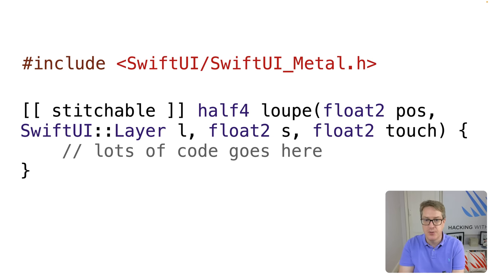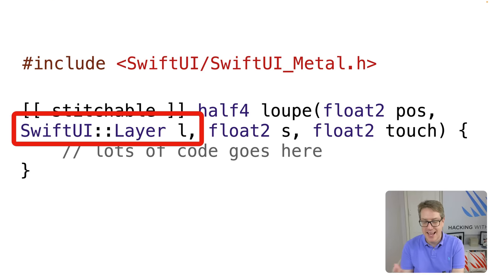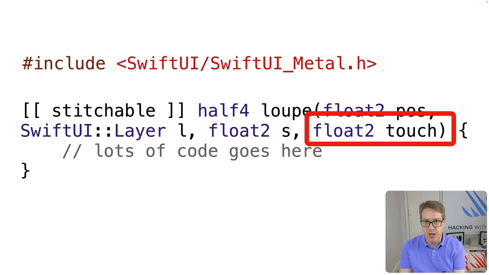But now we can use shaders like this one. And you can see I'm now bringing in the layer, again called l to fit on the screen nicely. That's our layer we're working with. That's an actual image or padding or who knows what we have, background colors, the thing we're actually trying to transform somehow here. That's our layer. We have our position. We have our size as well. That's pos and s. I'm also accepting a float2 for touch. Where is the user currently touching the screen?